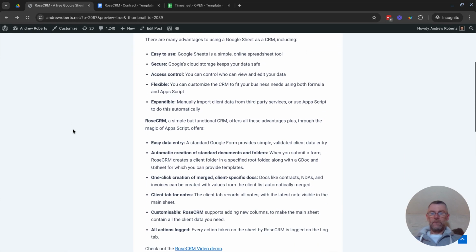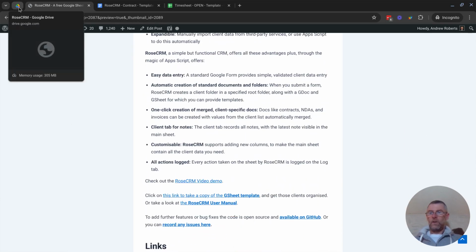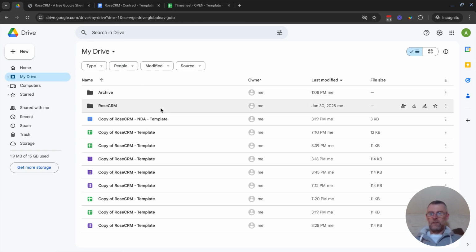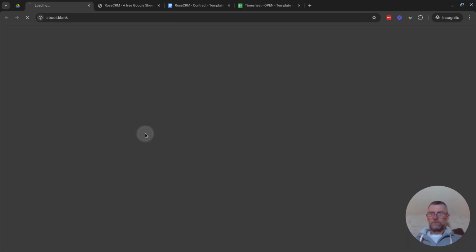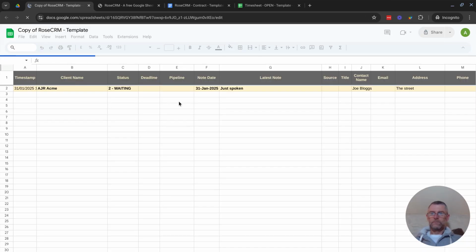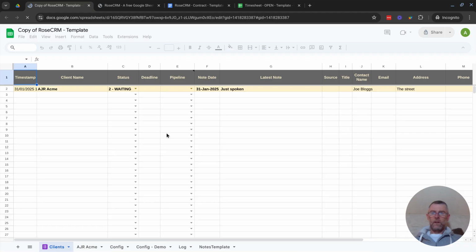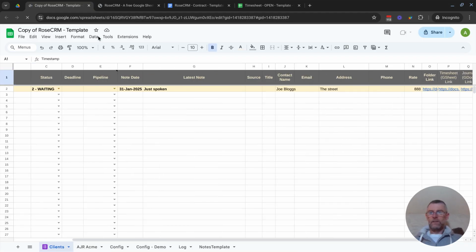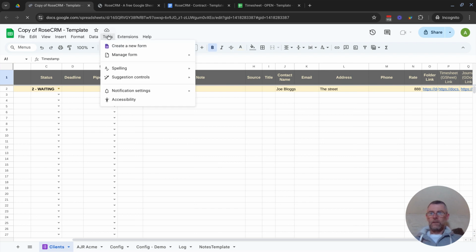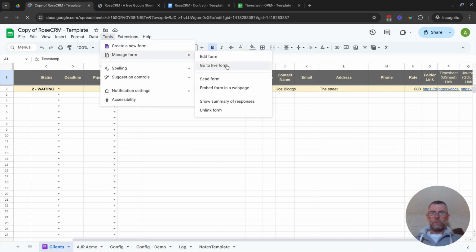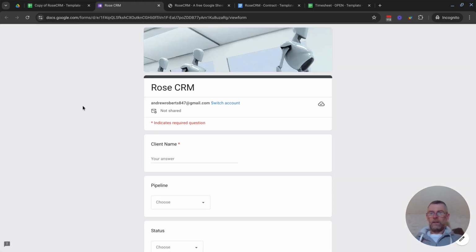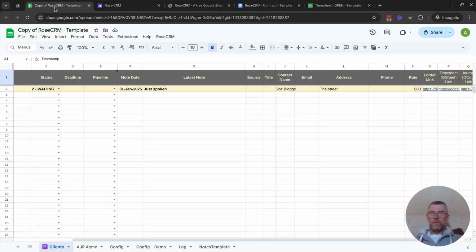So first off, I'm going to give you a rundown of the features on the sheet. So if we open up an example that I created earlier, what we can see is that you've got the standard set of headers, and this matches up with the associated form. So once you take a copy of the template, you're going to get a copy of the form and you're going to get a copy of that sheet.